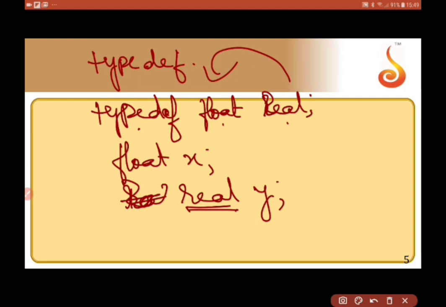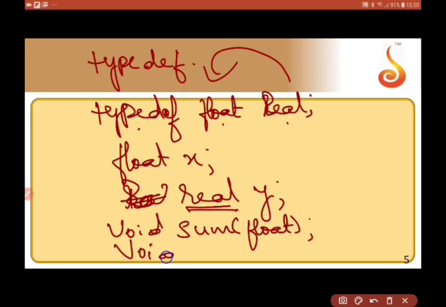Now, is this allowed? For example, I have void sum float, then void sum real.